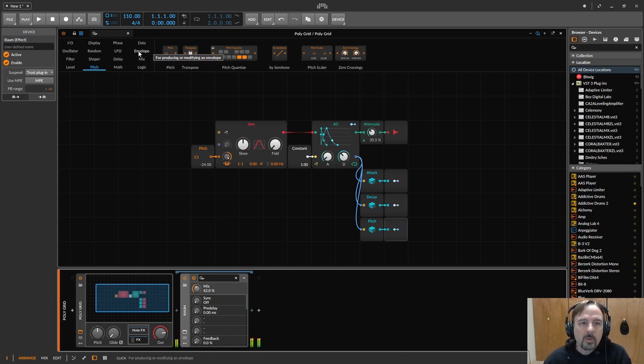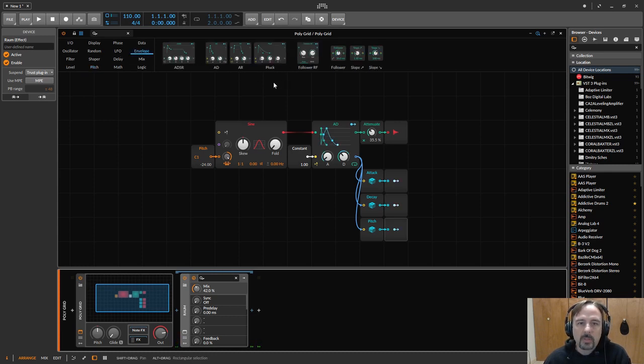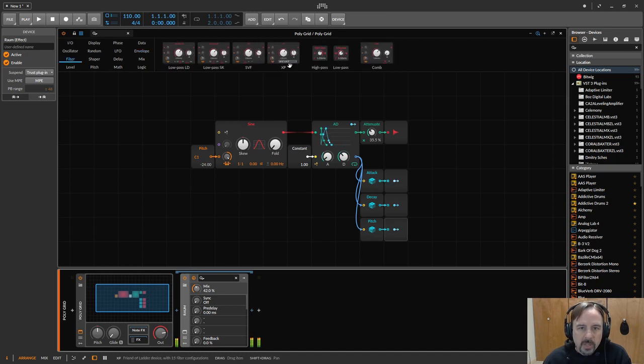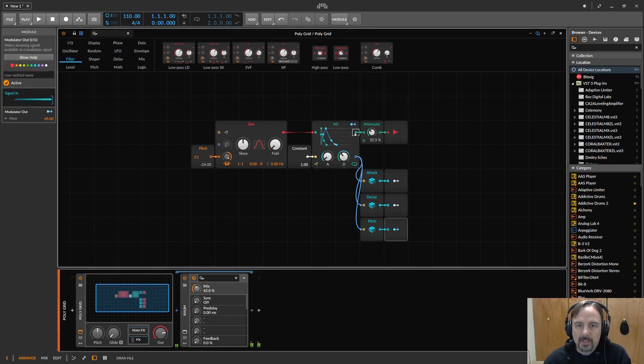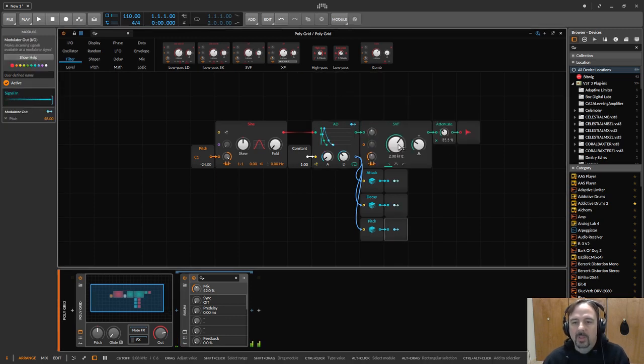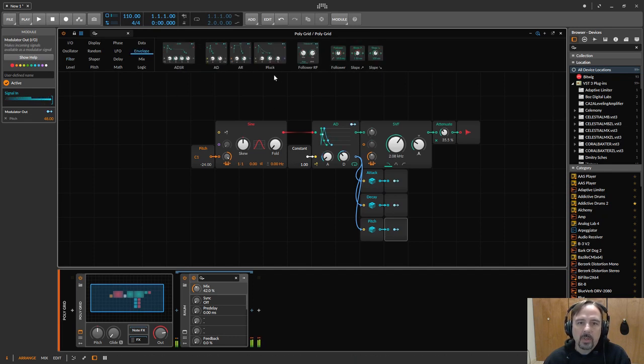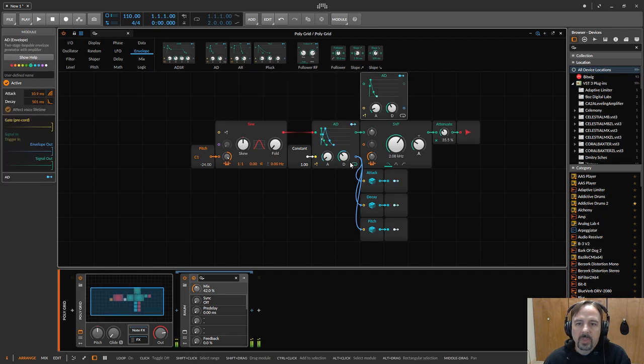Let's go to our envelopes. Let's put, well, first of all, filter. They've got this new XP filter. I haven't played with it at all. That's my next project. So I've got my filter. I want an envelope that's just a basic attack decay. Same thing, trigger it.